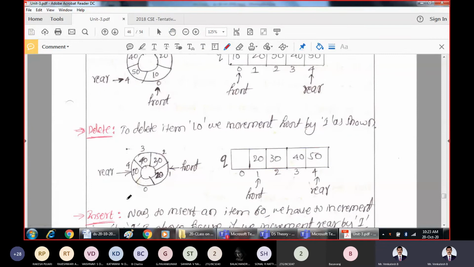We have the space here. Here I can insert the element. So to insert the element here, I must be able to point this rear to the 0th index.